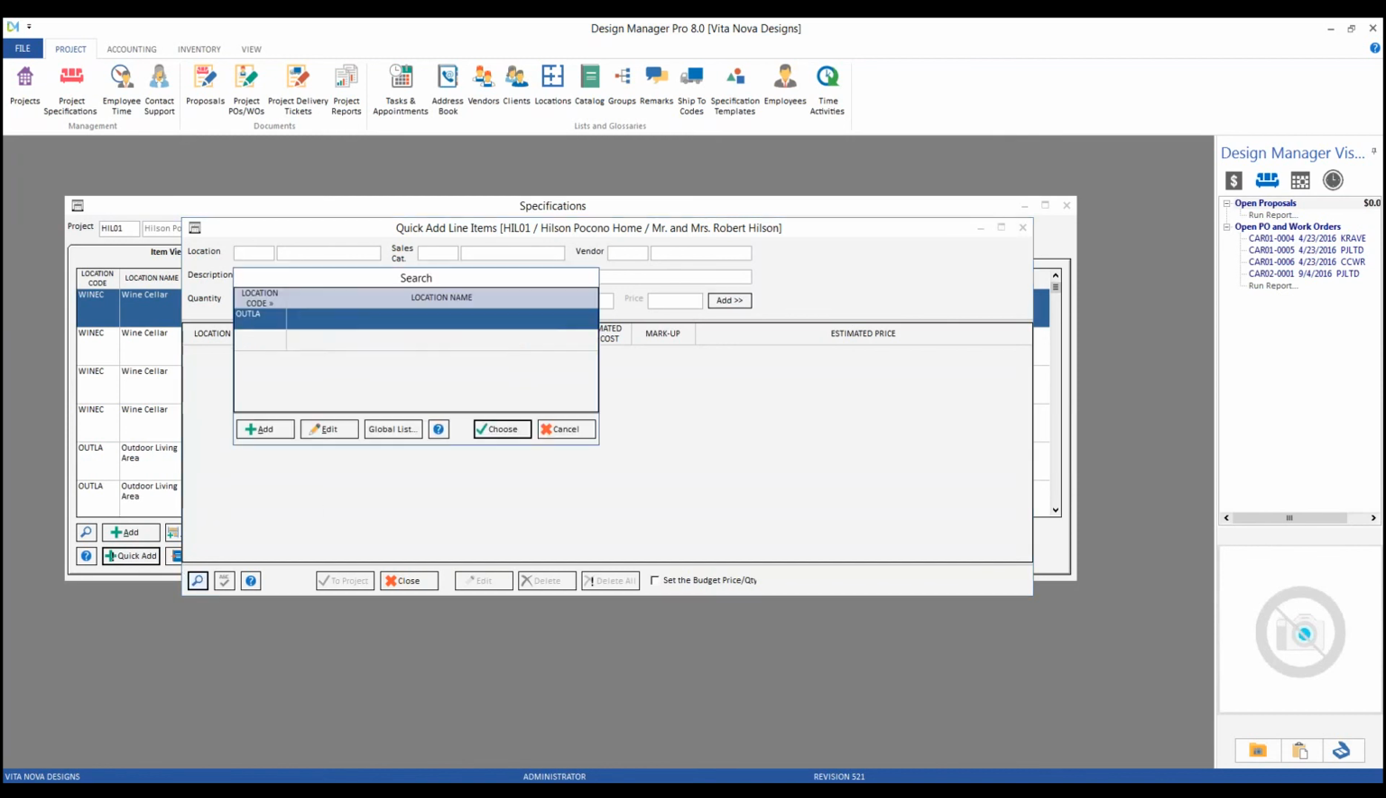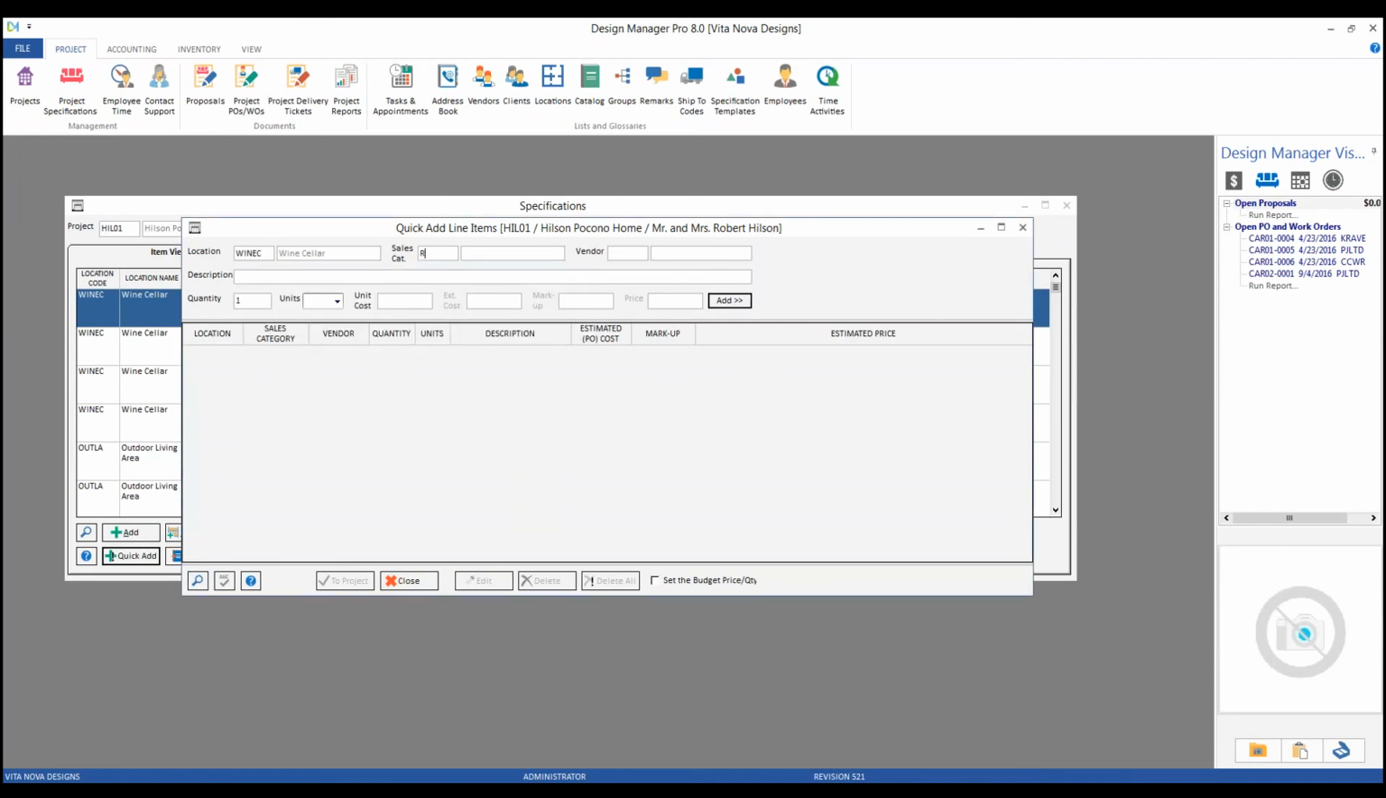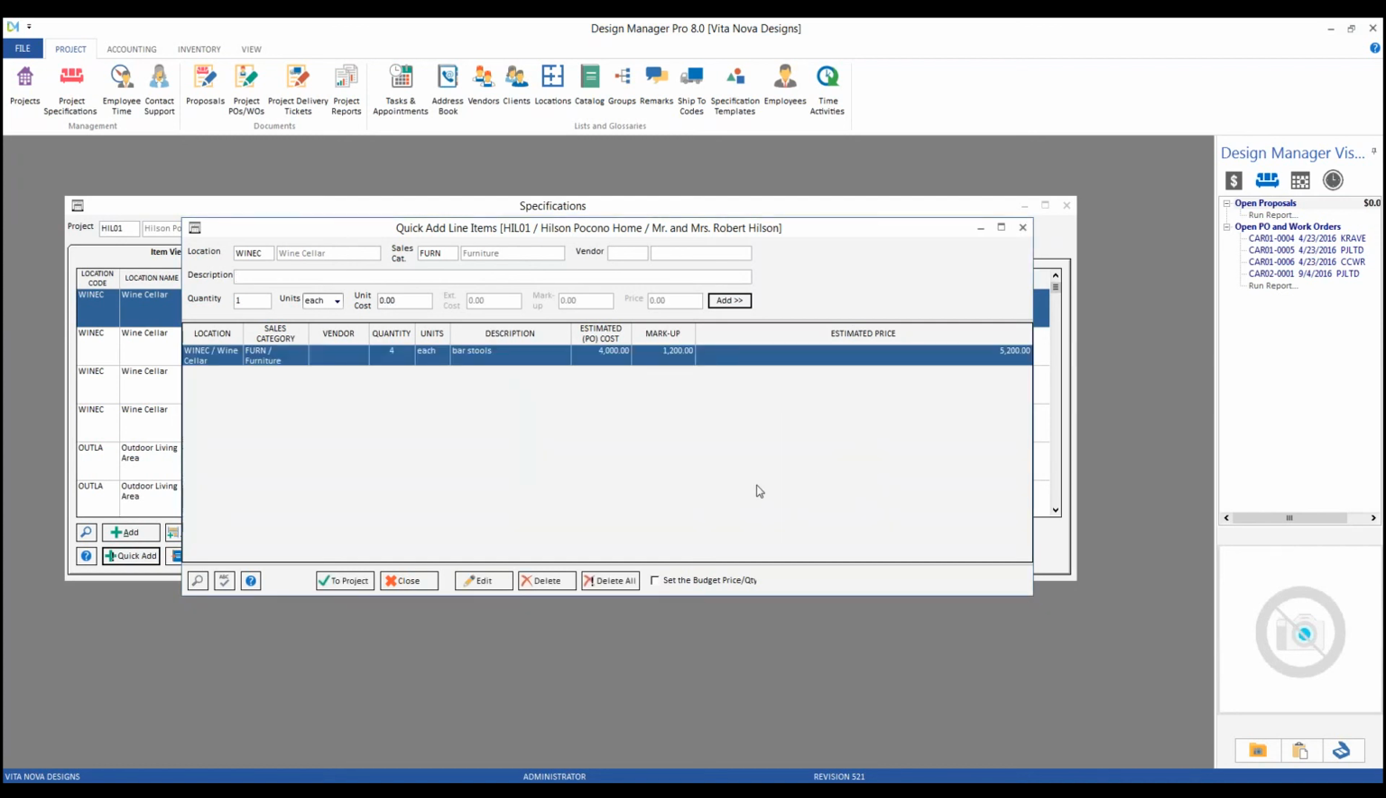And I might say, I'm going to focus on the wine cellar. I can put in as much or as little information as I want. I certainly might not even know the vendor yet. These could be some bar stools. We're going to need 4 of them. Let's imagine that we're going to spend $1,000 each on those, and then we could add them as such. And this allows us to create these items very, very rapidly.